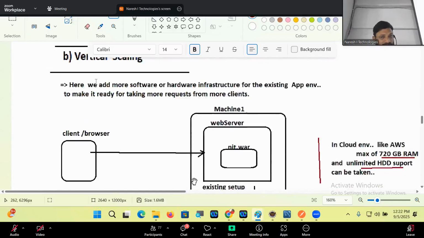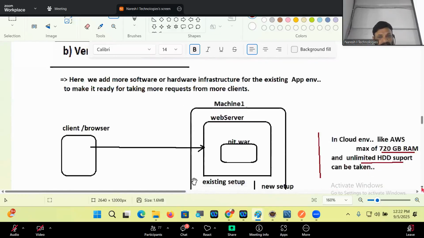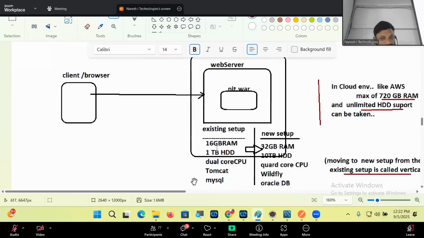Okay, now look at vertical scaling, guys. Initially, what is the setup? 16 GB, 1 terabyte, dual core, Tomcat, MySQL. In the new setup, 32 GB, 10 GB hard disk, quad core, Wildfly, Oracle DB. Yes or no, my dear? Got the point or not? Convinced with me or not?